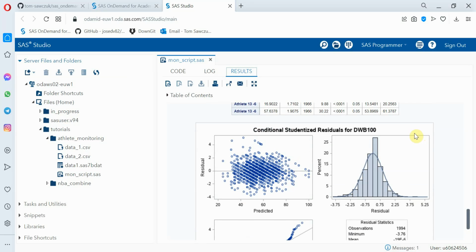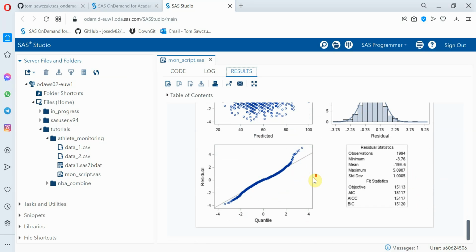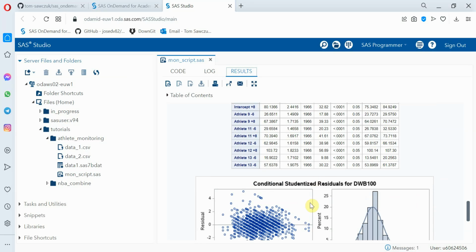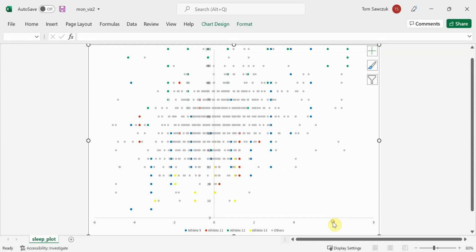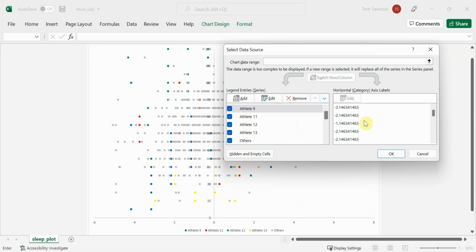And again, you can see the residuals look okay. Again, we have this little bit of high element of skew on the right-hand side of the distribution curve, and again at the top of the QQ plot. So let's go back into the visualization and have a look now at what the intercept looks like.